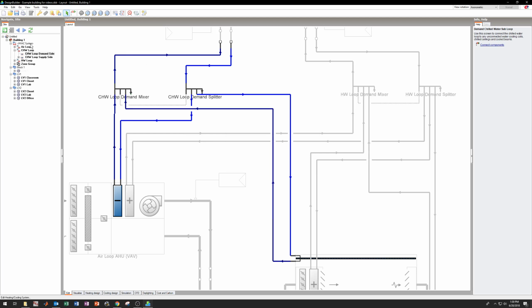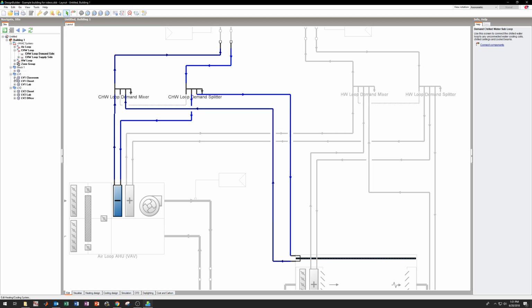Alright. Now at this point, if you try to run it, you'll get an error. And that's because we need to go into the constructions and specify where in the construction each of these elements are placed. I find it easiest to start and work my way backwards.